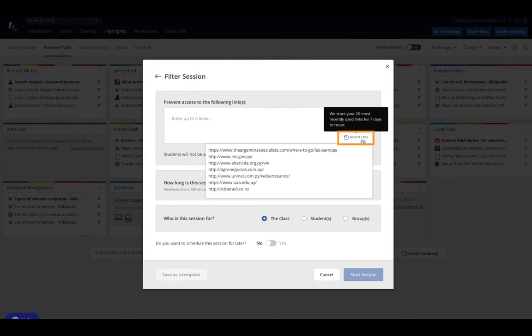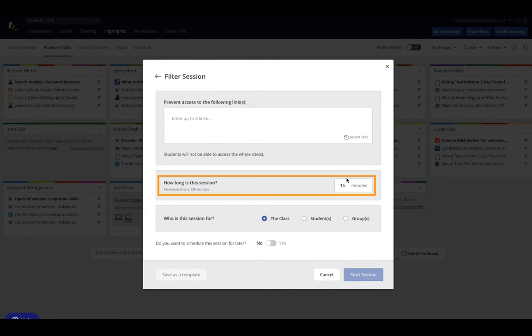Use the Recent Tabs option to select from a list of your recently used links. Establish how long the session will last, from 5 to 180 minutes. Just remember, this shouldn't be longer than your actual class time.